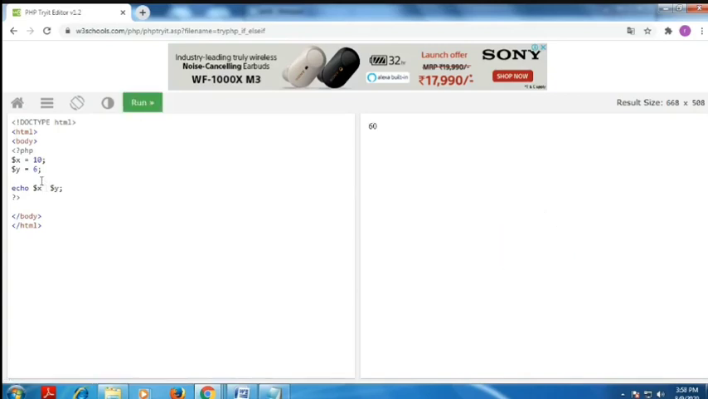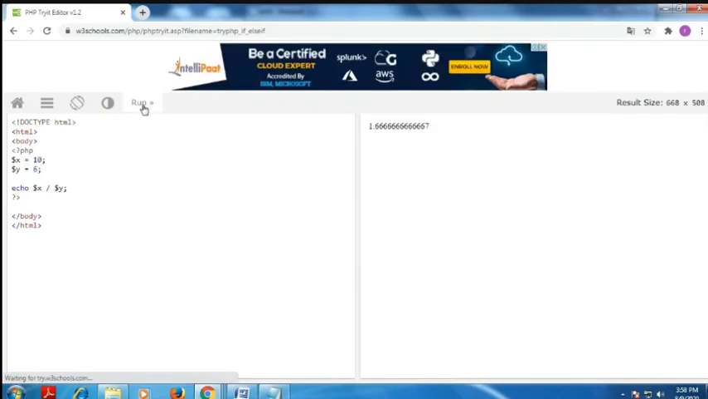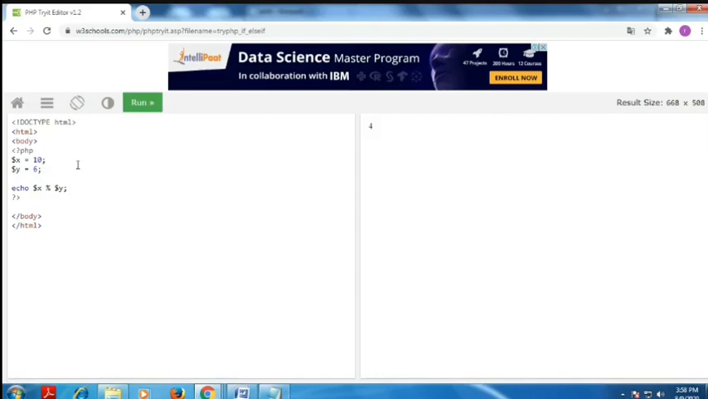Then I bring the division operator here. Next is the modulo symbol. That is 10 by 6. You divide 10 by 6, and the remainder value will be displayed. 1 into 6 is 6, and 10 minus 6 equals 4. The remainder value is 4, so the answer is 4. That is the modulo.